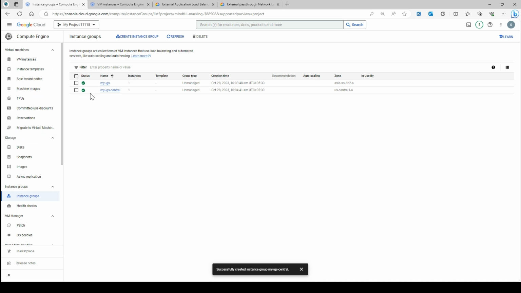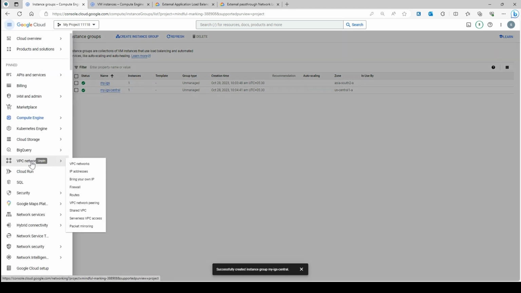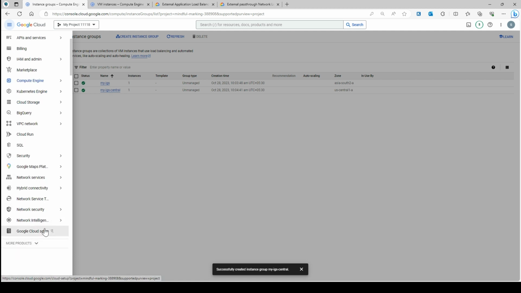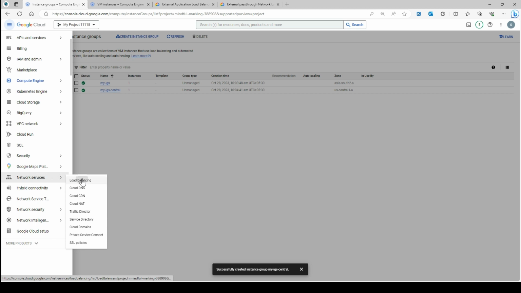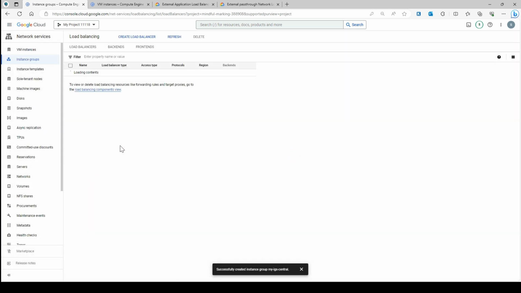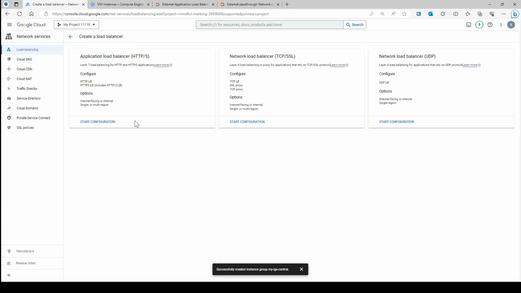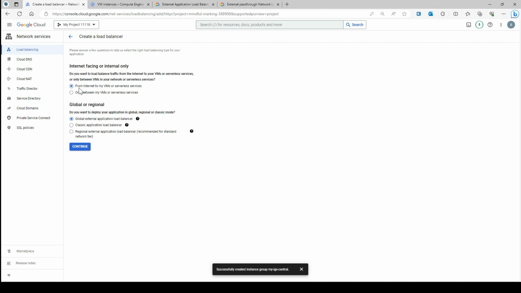Now I have the instance groups already. Now the third step is to create a load balancer. So go to your network services. This is network services. Okay, I'm going to create a load balancer. I'm going to create an external load balancer from the internet to my VMs. Select the global one.